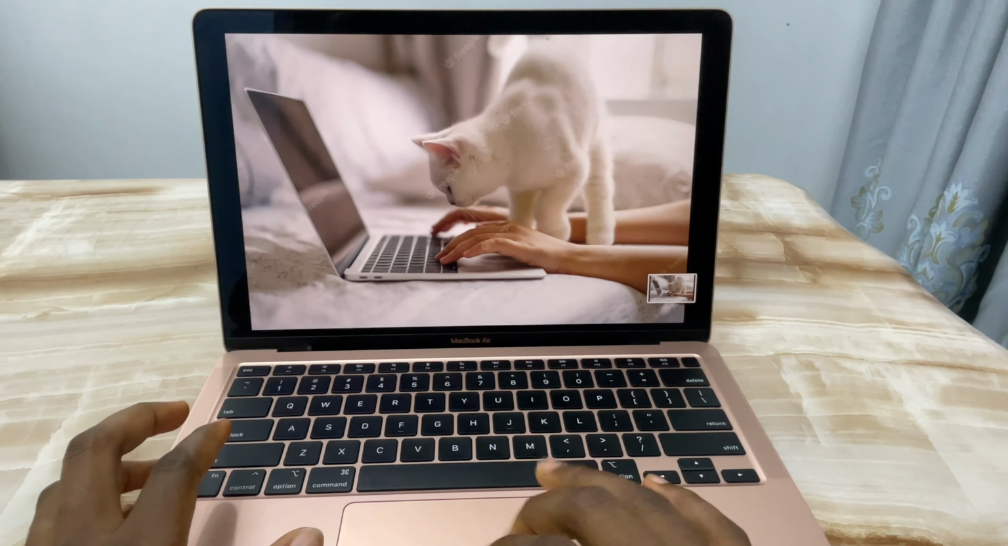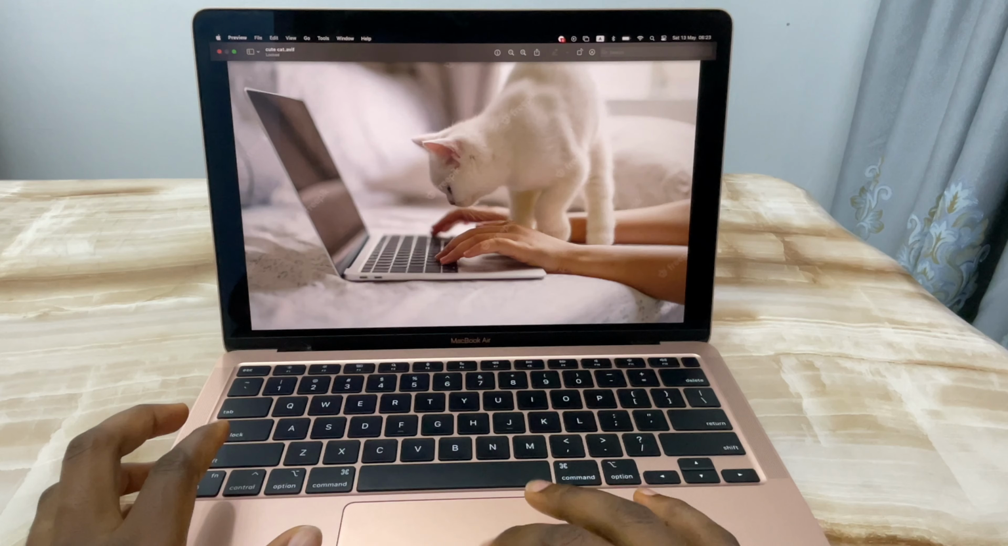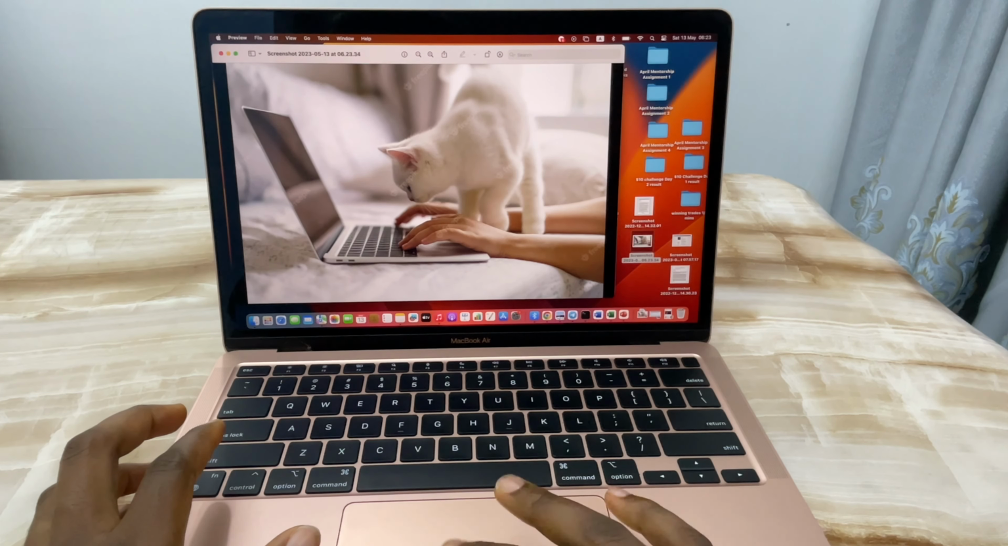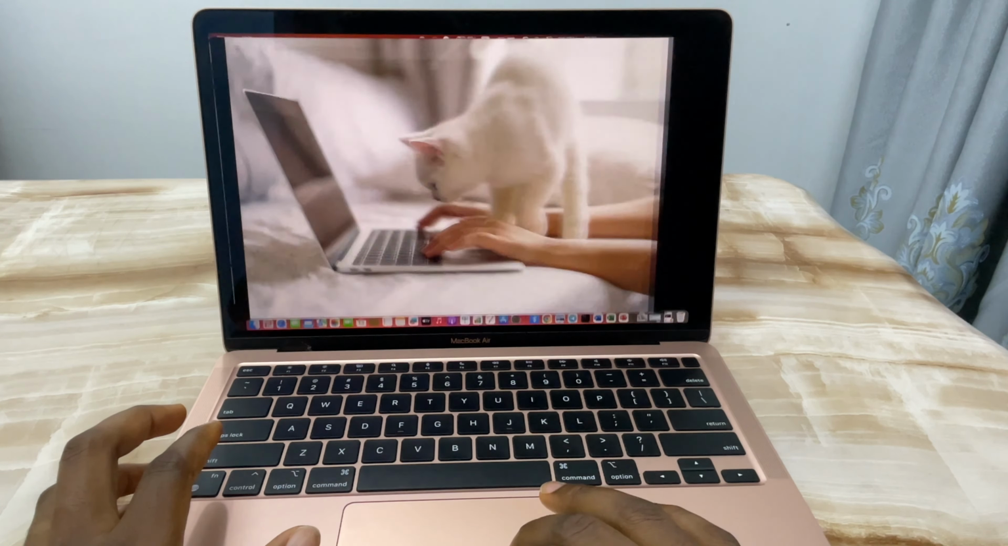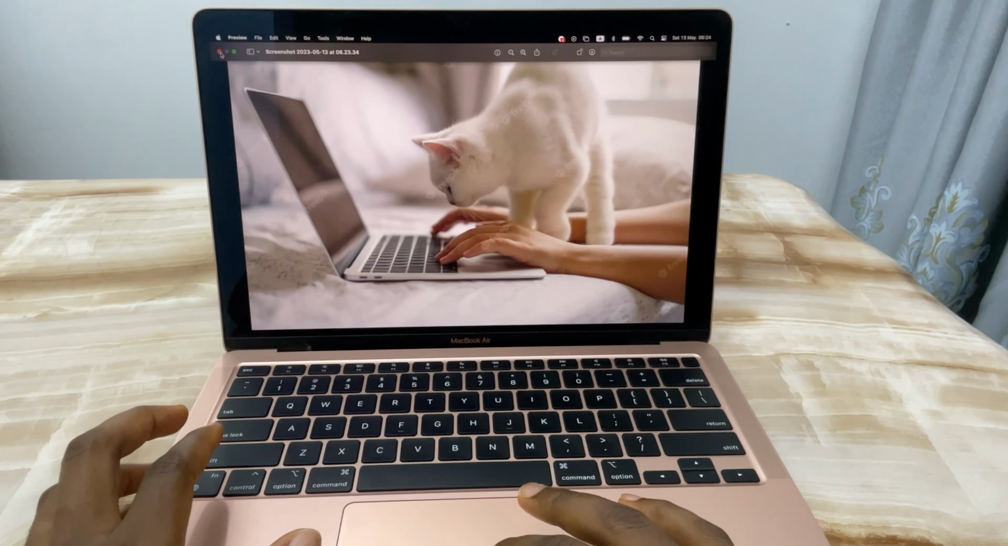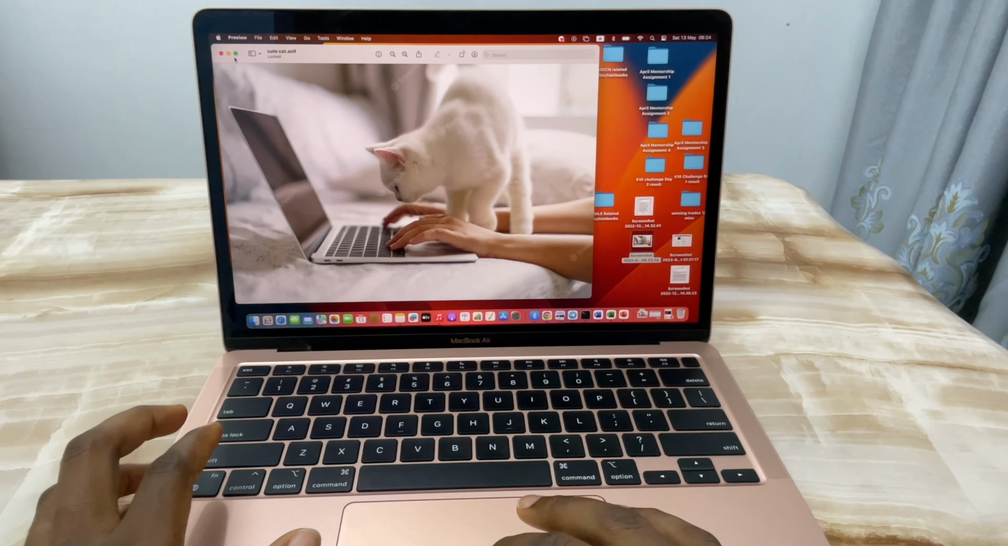So for you to be able to obtain this screenshot, you can click on it directly when you see it there, or you can just simply go to your desktop. Every screenshot you're going to be taking appears directly on your desktop. Yeah, so this is it.